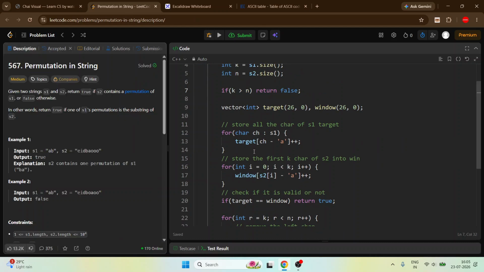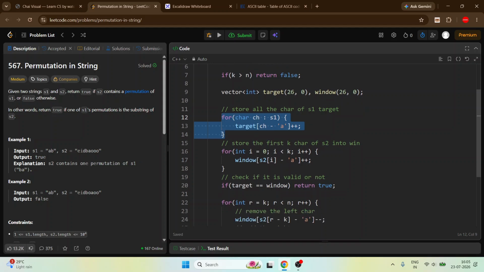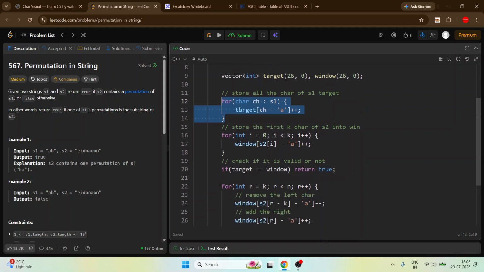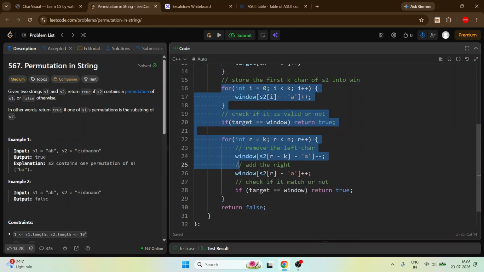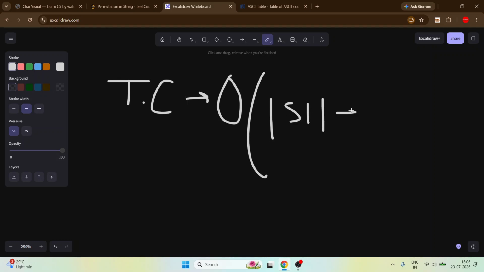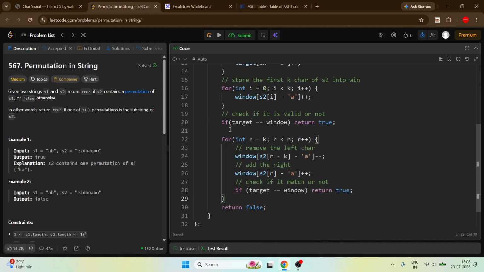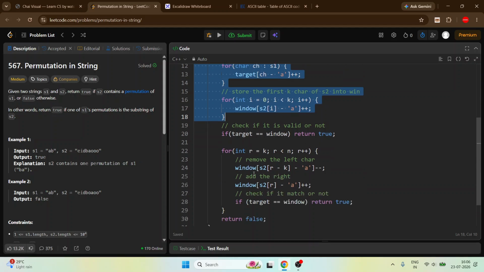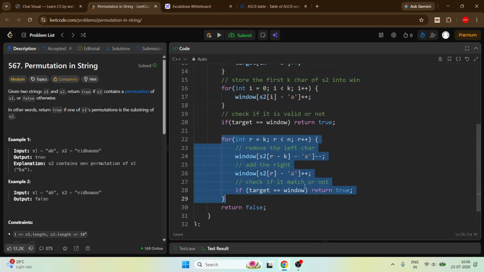It is the length of s1 plus s2. Why? Because we are storing the length of s1 here, and we actually use this loop to traverse the whole s2. So the time complexity will become big O of length of s1 plus length of s2, because at first we are storing the values into this target map, then we are storing everything into this windows map.